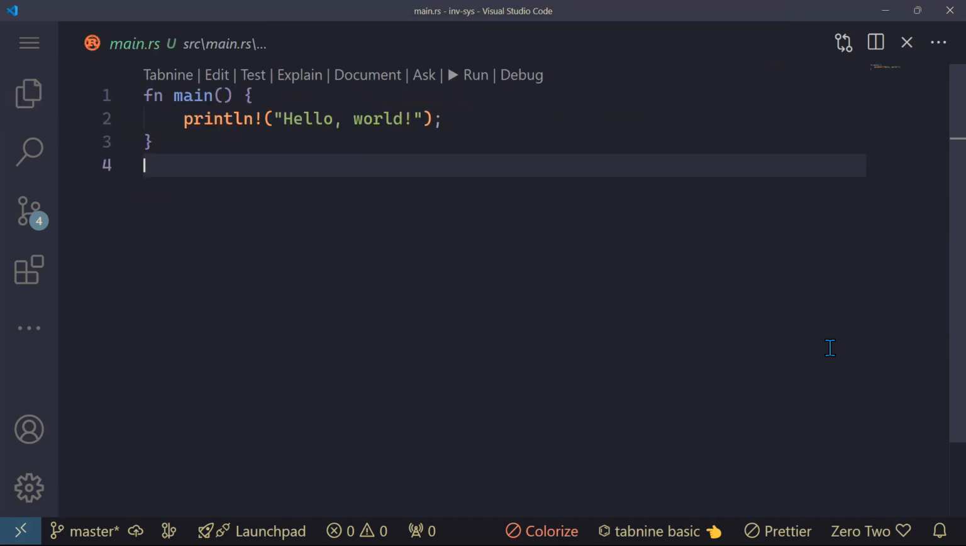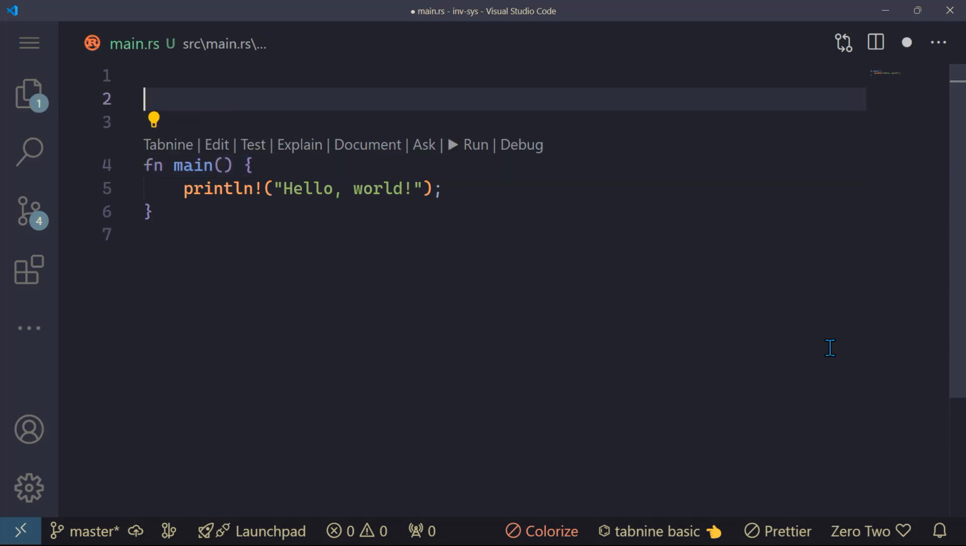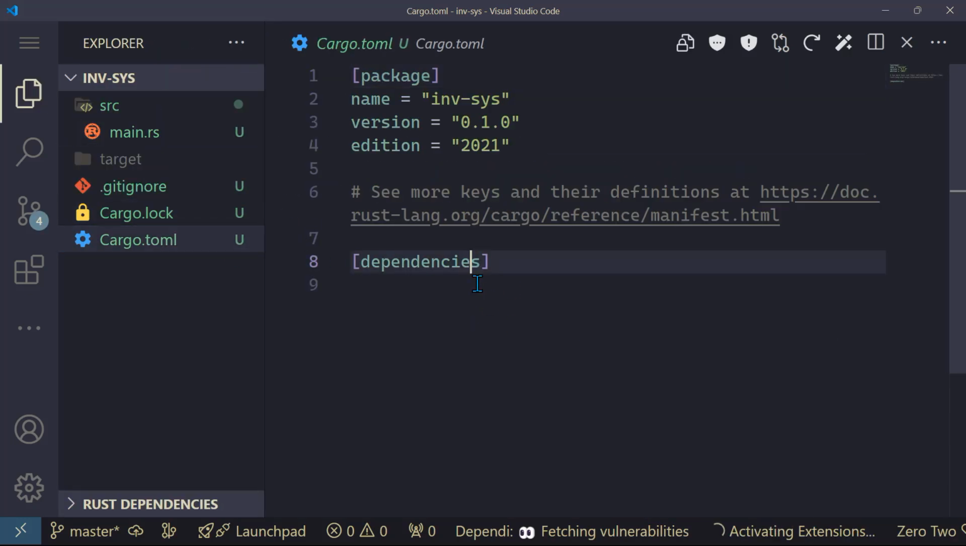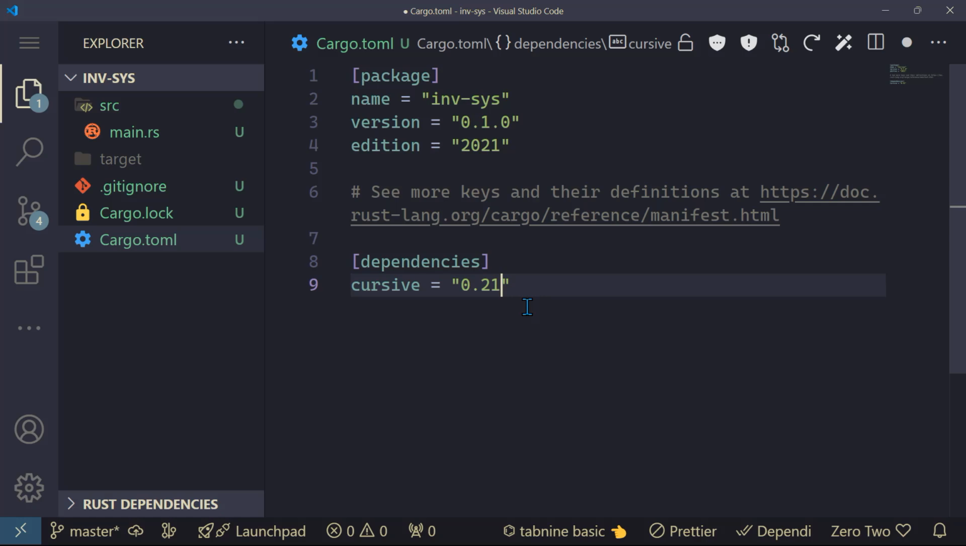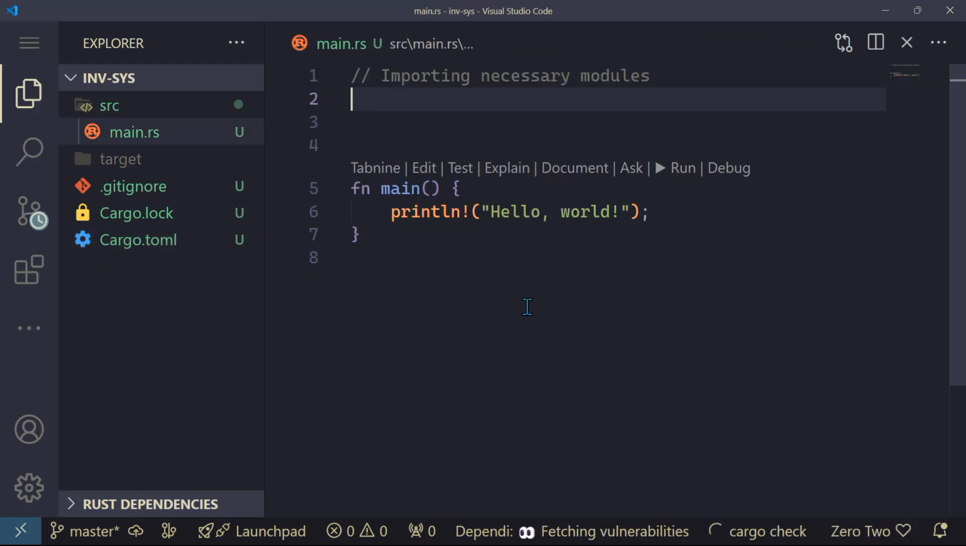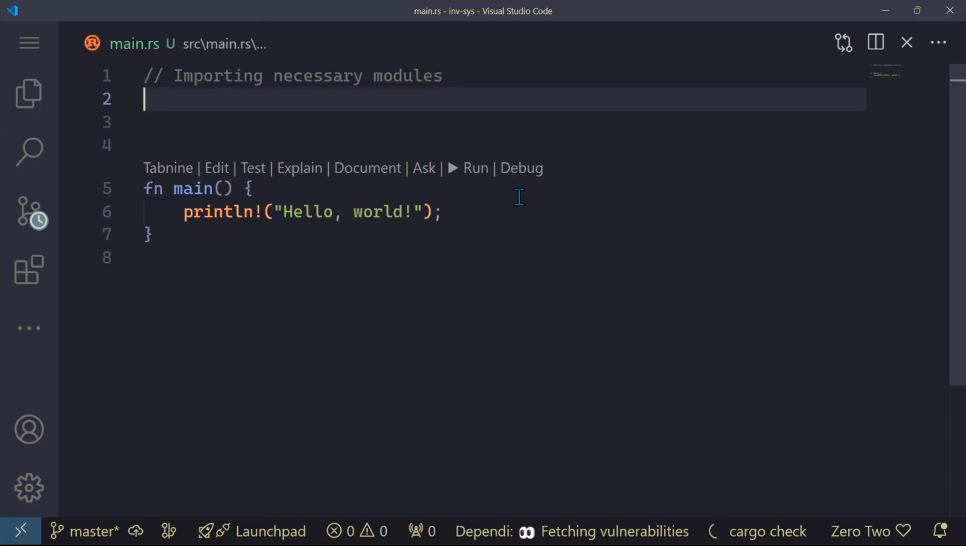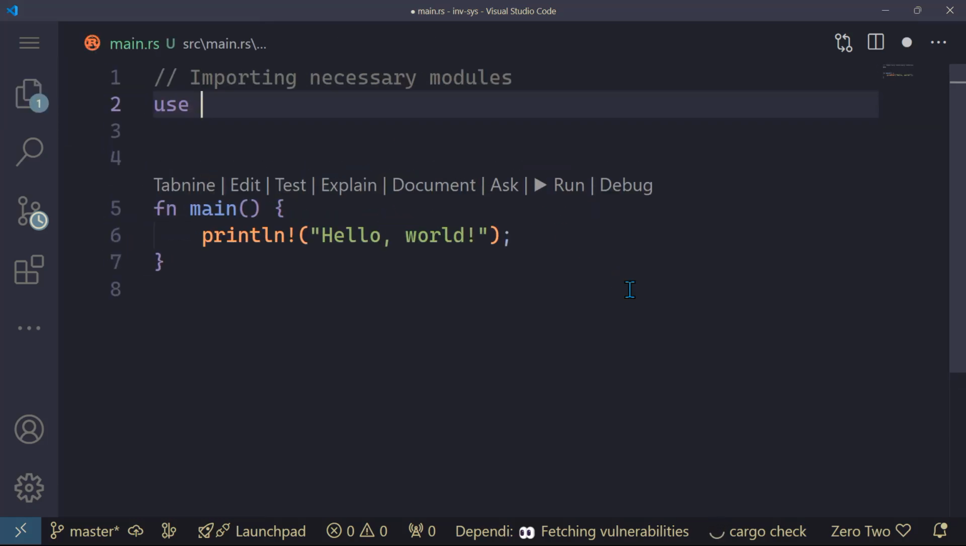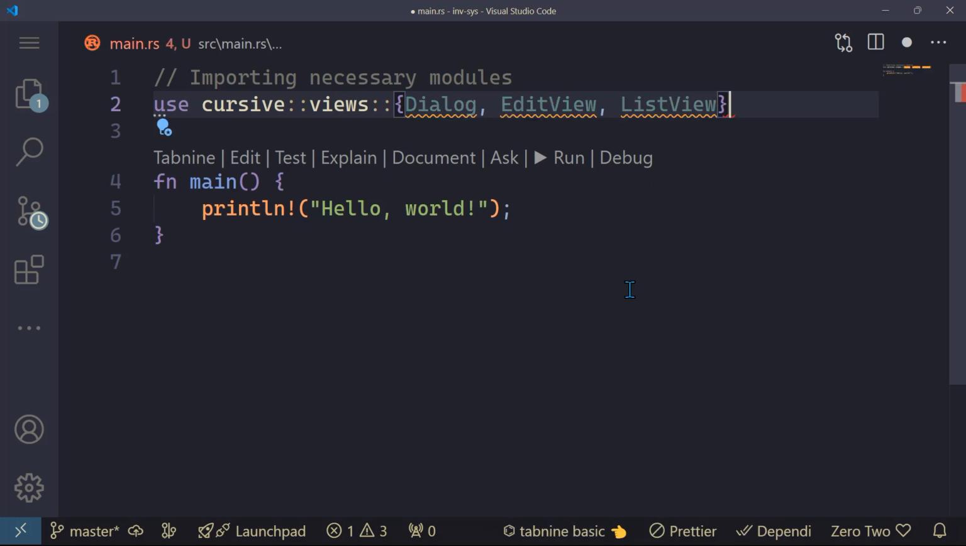All right, so let's start by importing some necessary modules here. Before that, let's go to Cargo.toml and add here cursive equal to 21, I believe, right? If I'm not mistaken, or 28. 21, yeah, 21.1. All right, and let's get back here and import our necessary modules. So from cursive, from the views module, I want to import Dialog, EditView, and ListView. And these of course are for the UI components.